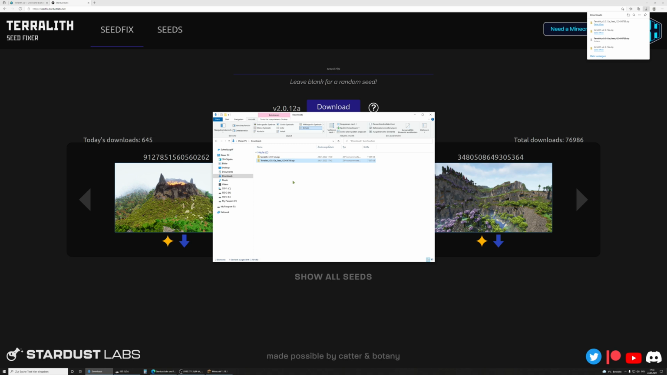You cannot change the seed in Minecraft. So every time you want to try a new seed, you need to download a new version of the Terralith data pack with that seed baked into it. So that's how you do it. But as you can see, it's very easy. I mean, just skip out of Minecraft, enter a seed here, download that version.